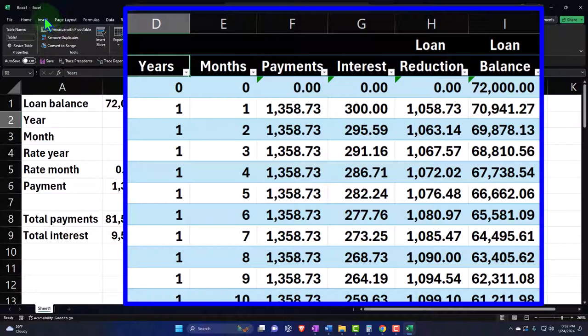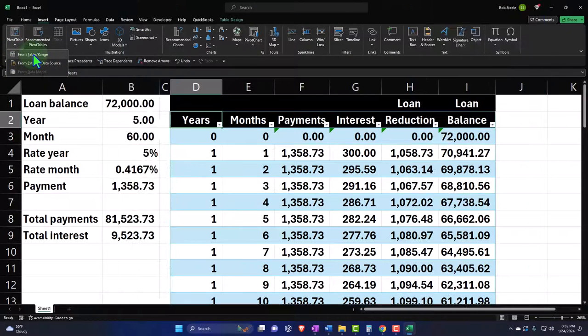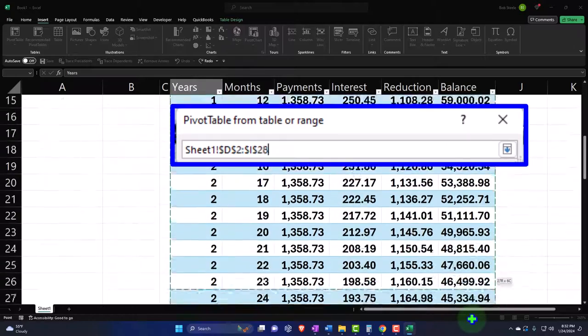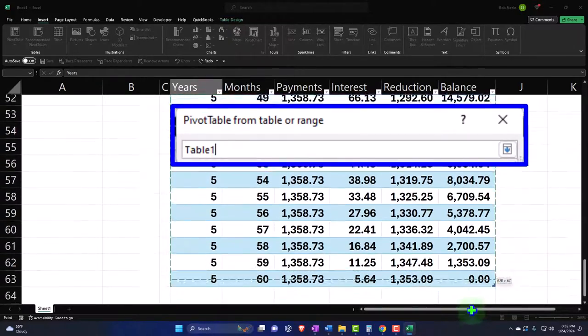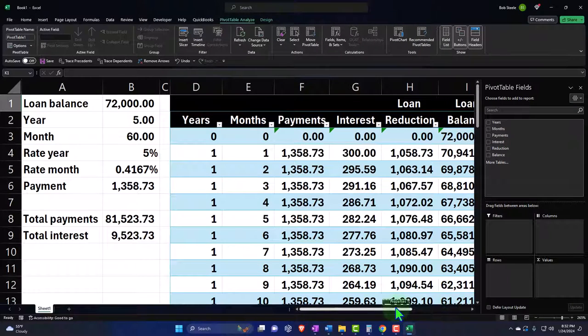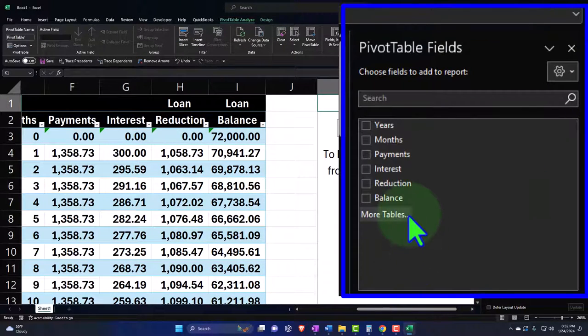Let's go ahead and then say we want to insert, and this time I'm going to make a pivot table. So from table range, boom. And so now it's picking up the table range. And I think I want to add the headers on it. So I'm going to add the headers so it has headers in the table. So let me pick that up. So I'm going to say, boom, there it is. Now I'm going to put it in an existing worksheet. I'm going to put it over here. So now it's in that worksheet instead of in a new worksheet. Choose whether you want to analyze multiple tables. I'm just going to say, boom, that's all I need. And then if I pull this to the right, we get this little pivot table thing.